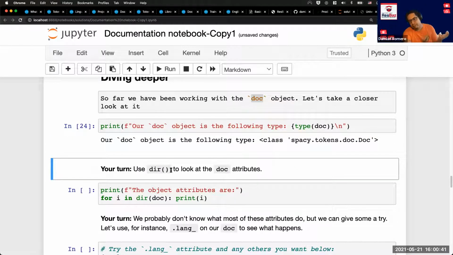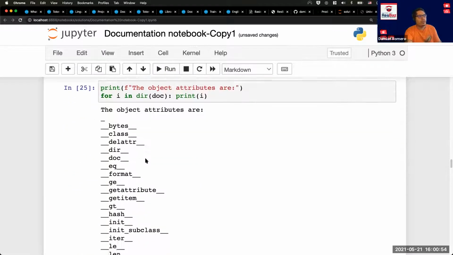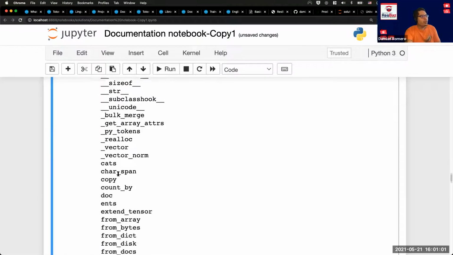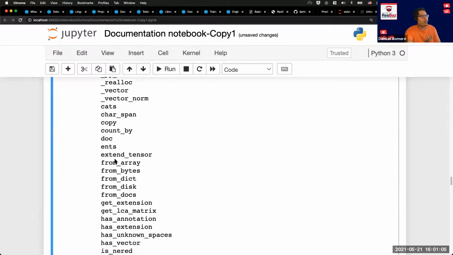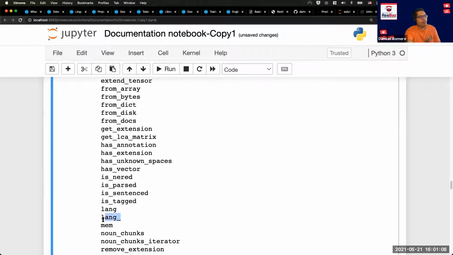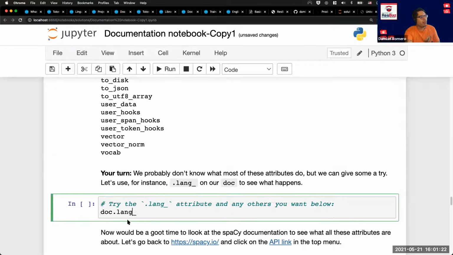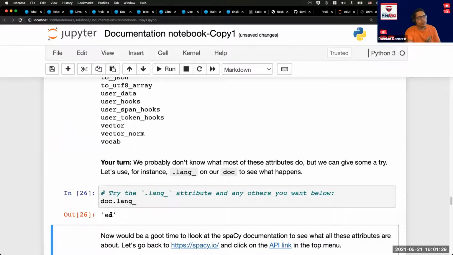The exercise, and maybe you want to do this at home, is to use the Python dir function to look at the doc attributes. And you'll see that there's a bunch of attributes. We're not going to dive into most of this, but I wanted to point out the language one with an underscore that will actually allow you to detect the language of the text that you're working on. Maybe we can even change the text a little bit so that we can see if it can detect other languages. So let's try it. It detects English right away.